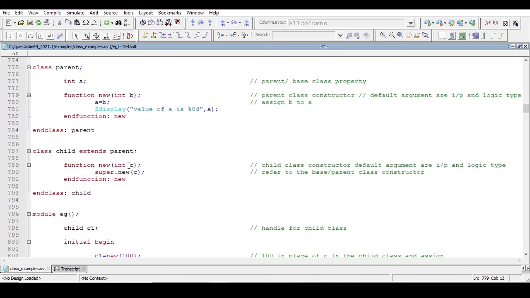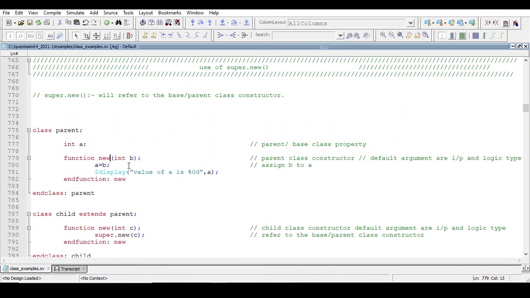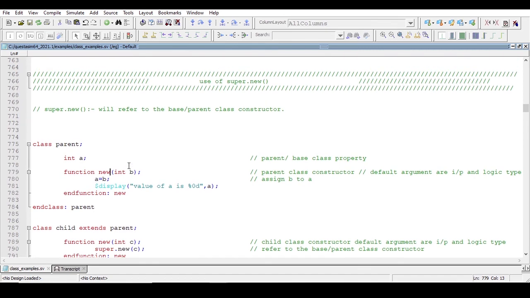So this is what it is all about, the super.new concept.